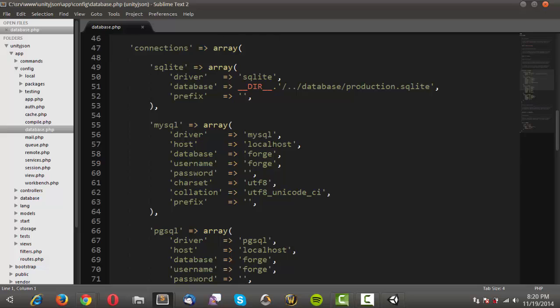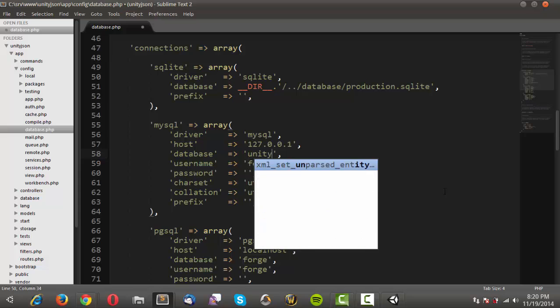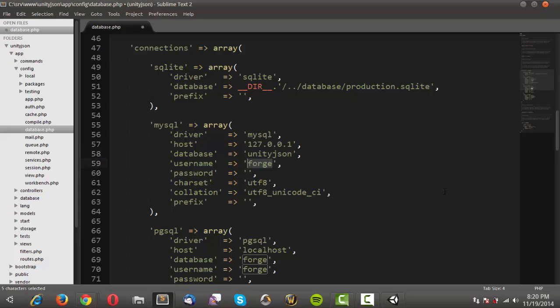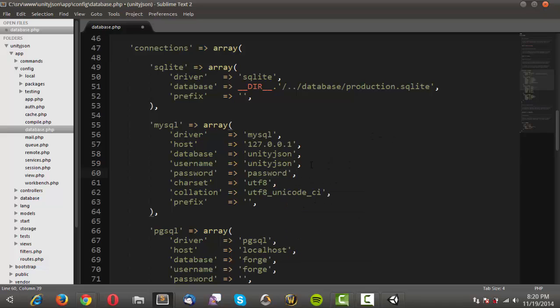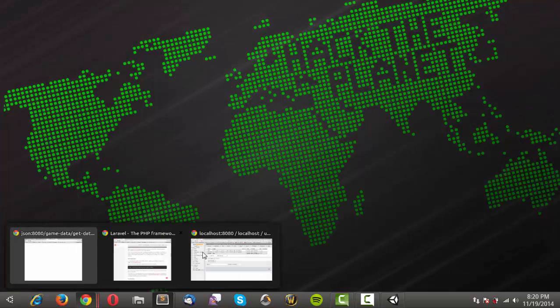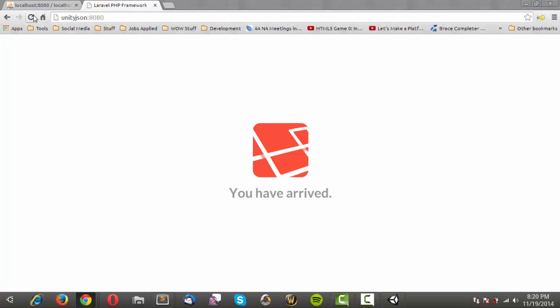And because we are using PDO, we don't want to use localhost. We want to use the IP address directly so that scripts are faster. And the database is called Unity JSON. The username is also Unity JSON, and the password is just password. The cool thing about Laravel is you can actually define a prefix too if you want, but that is kind of outside of the scope of this tutorial, so I won't go into that. We'll go ahead and save, and we'll test that connection. So hopefully if we just refresh, yes, we are still connected.